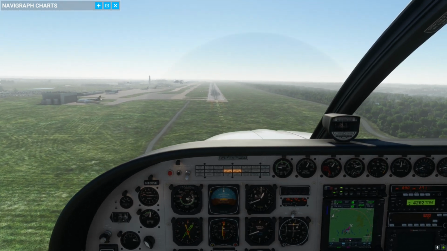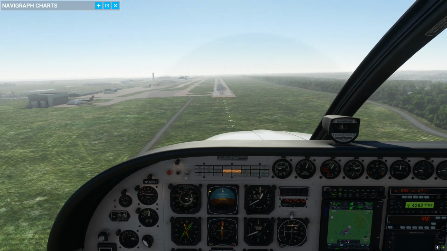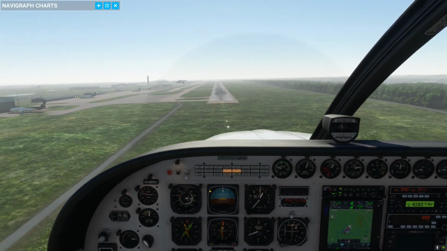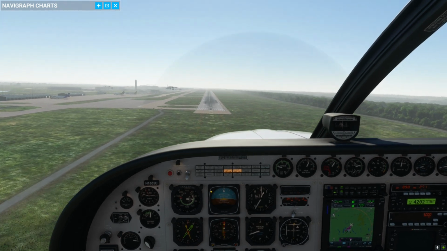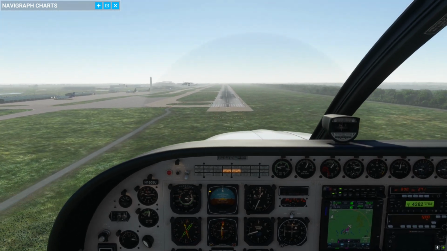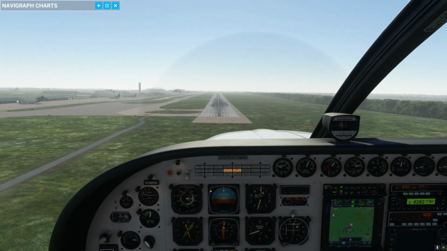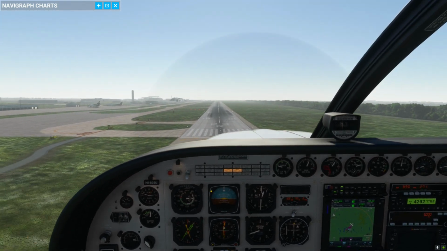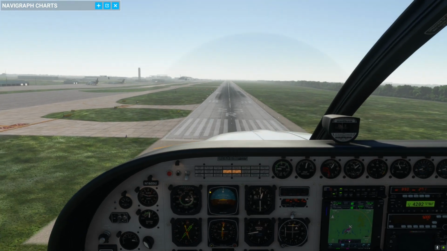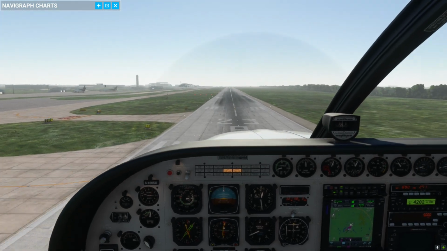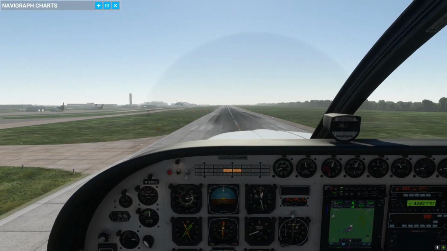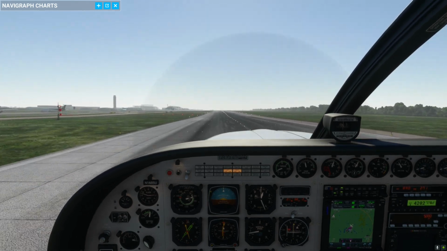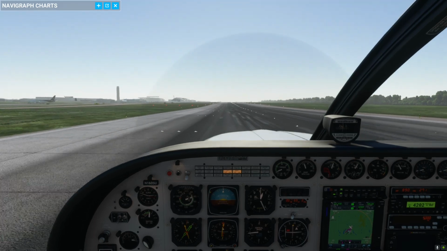A slight crosswind from the right. The crosswind component is slight. Let's get her lined up. There we go. I like it, I like it a lot. Power's out. Just keep the nose down the runway. Landing time logged.